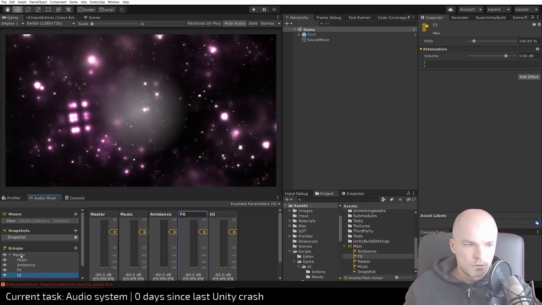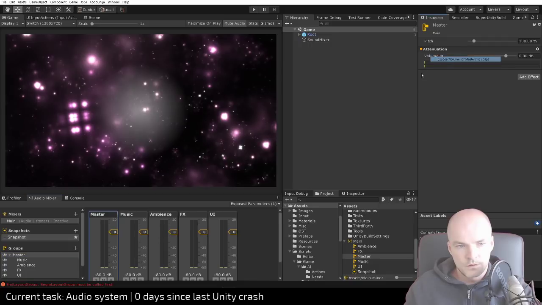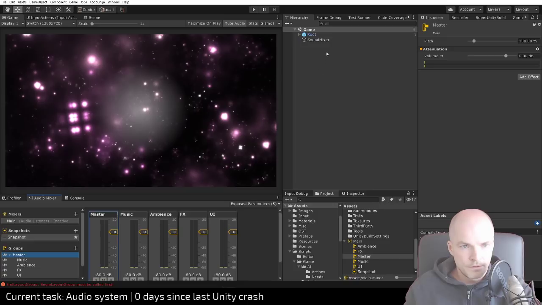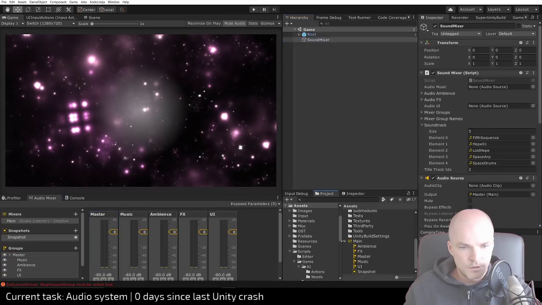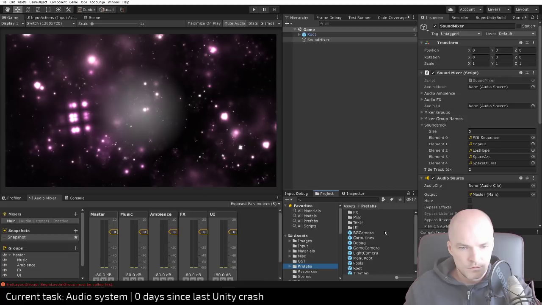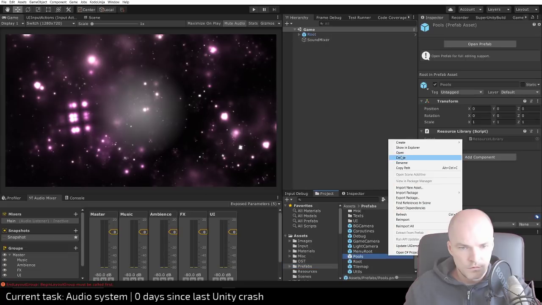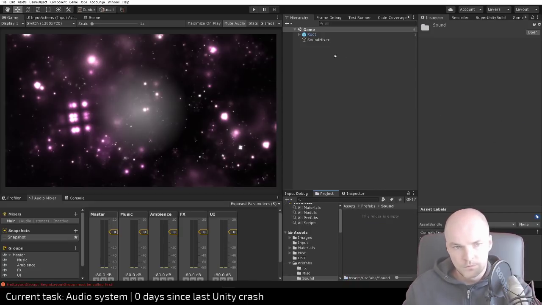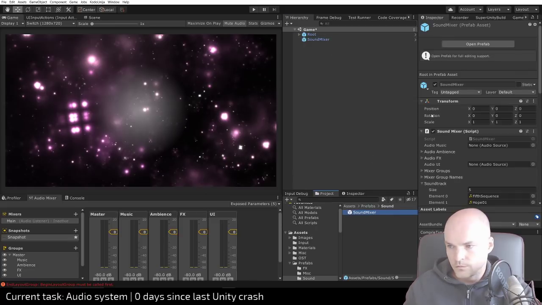Okay, now we have to expose the volumes again. All right. Sound mixer, let's make the sound mixer part of the prefabs. Let's create a new folder for the sound. Put the sound mixer here.